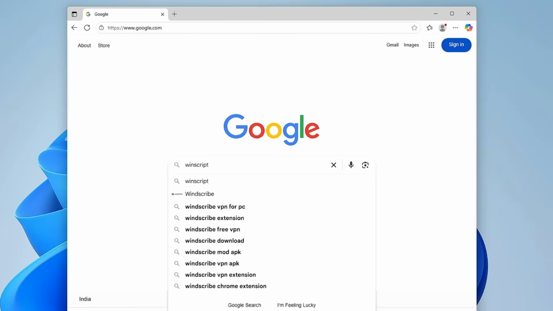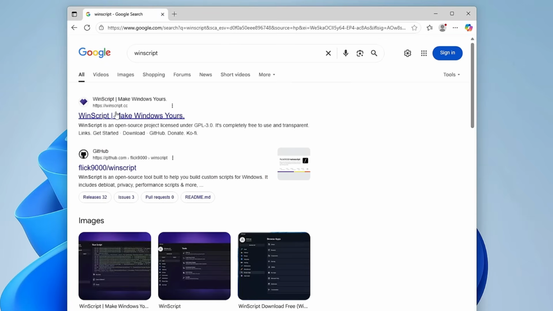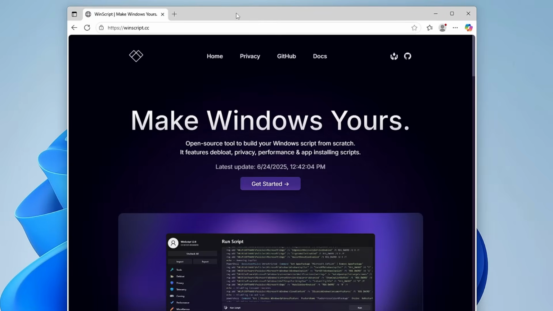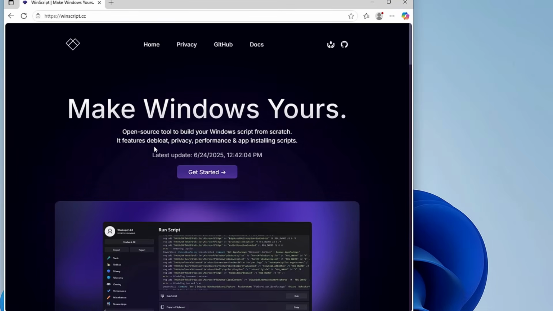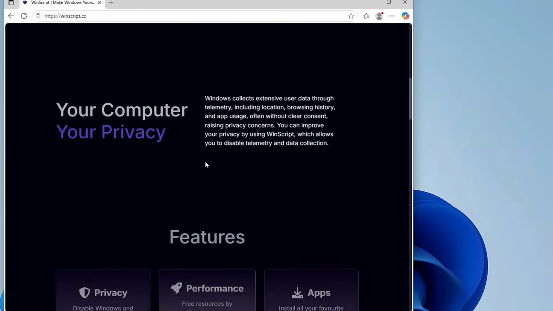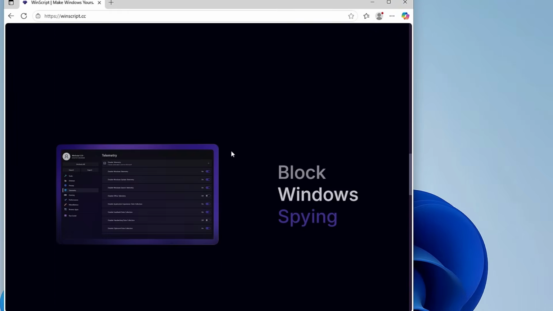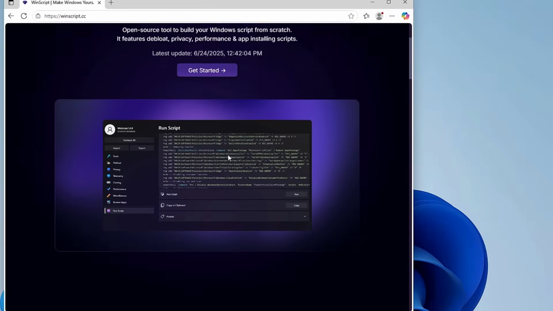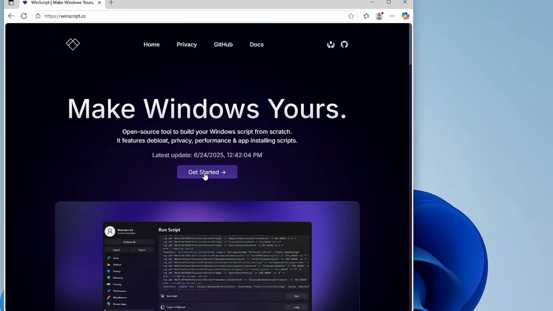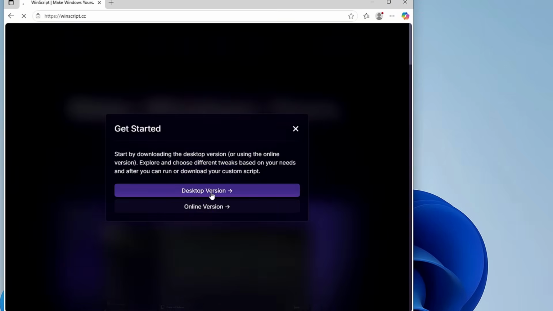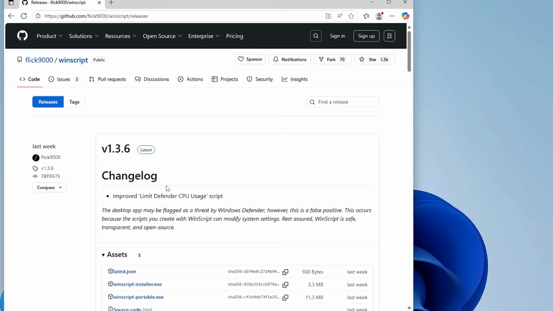All right, next what you have to do is bring up any of your browsers and type here WinScript, hit the Enter key, and on the very top you will get WinScript, Make Windows Yours. Click on it and this will take you to the official website of this application, and it says Make Windows Yours. And you can see the latest update was done on June 24 of 2025. Now, if you want to have a look at the features, what exactly they provide, how exactly it looks like, you can have a look here. And in order to get started, you will have to click on Get Started. Click on Desktop Version, and then it will redirect you to the GitHub page.